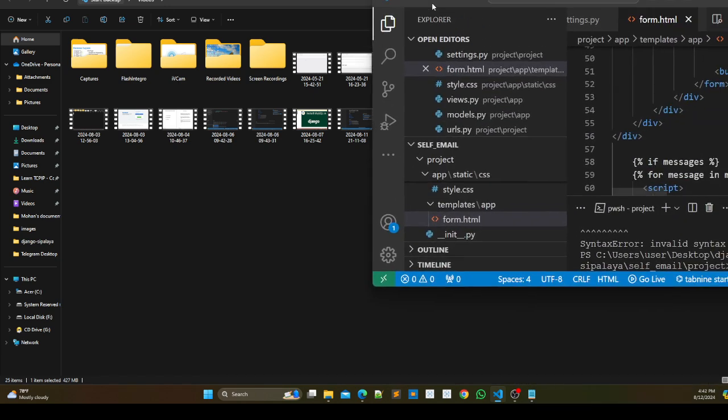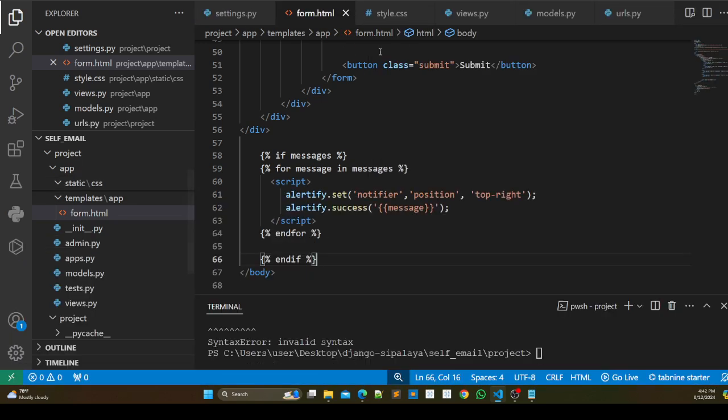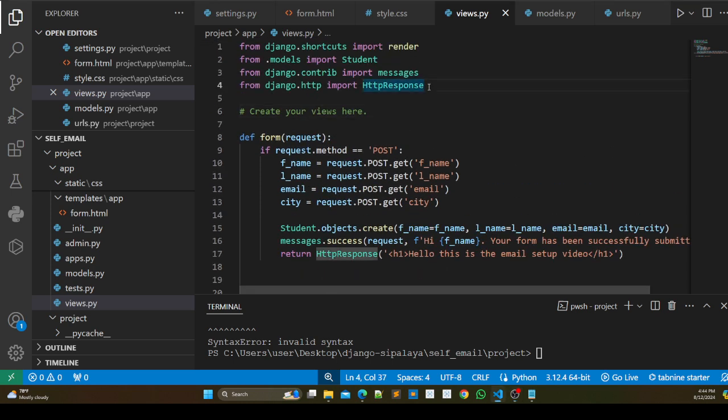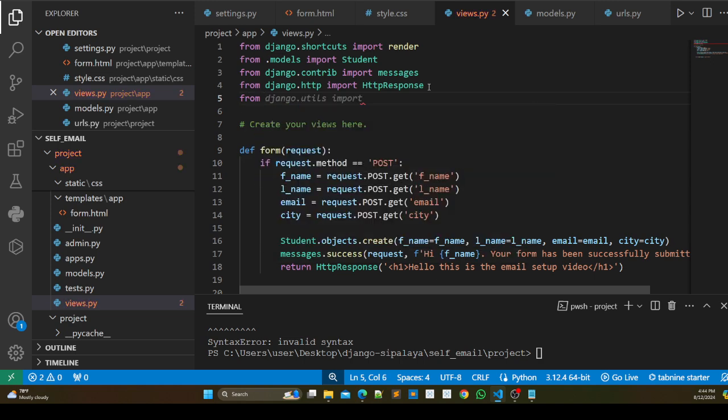After doing that, I'll go into my views.py. We will write a bunch of code in my views.py also. In my views.py, what I'm going to write is from django.core.mail, I need to import send_mail. So I need to import this send_mail.